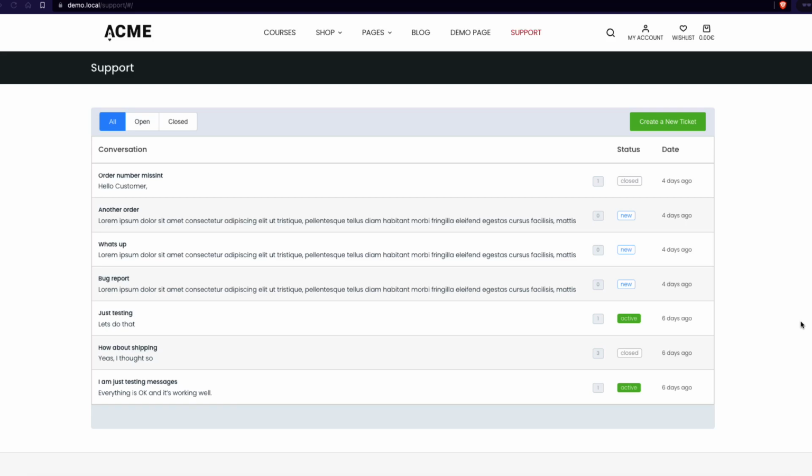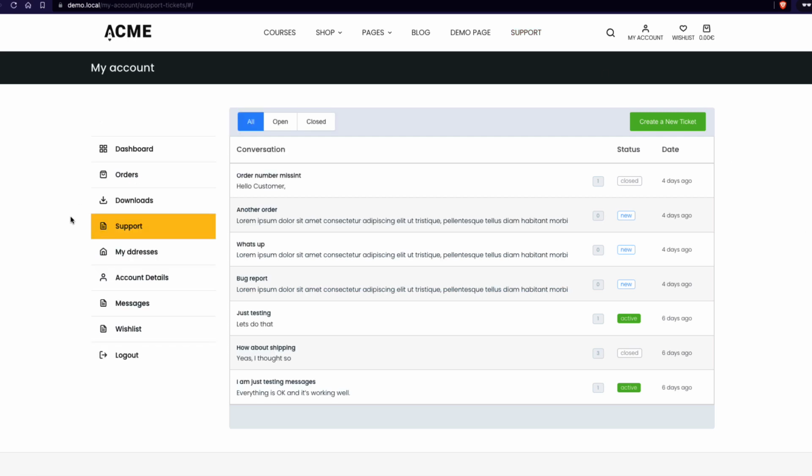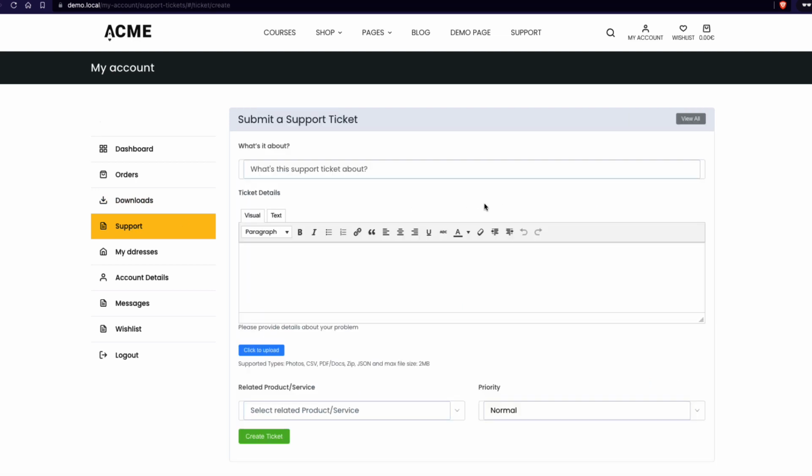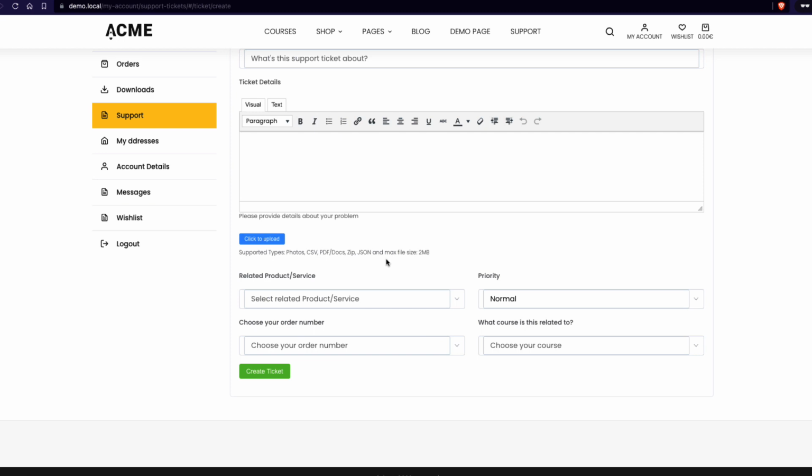What you see here is a support system that I have set up on my site. This is a regular support page, but I can also integrate it with WooCommerce. As you see, there is a custom tab for support. I can create a ticket, and since it's integrated with WooCommerce, I can even choose an order number that the support ticket is related to.